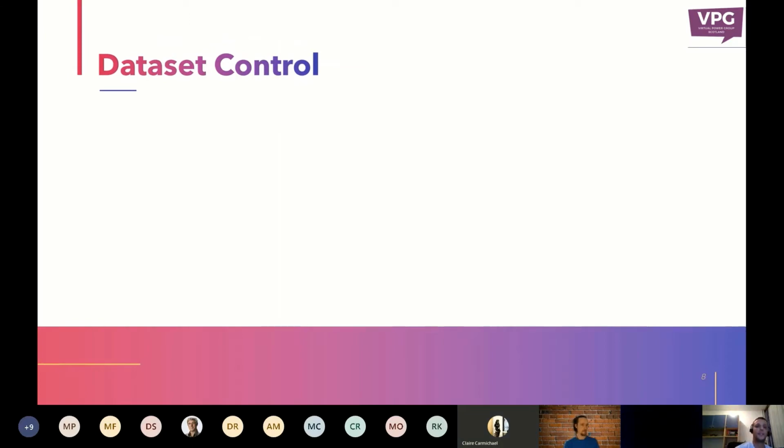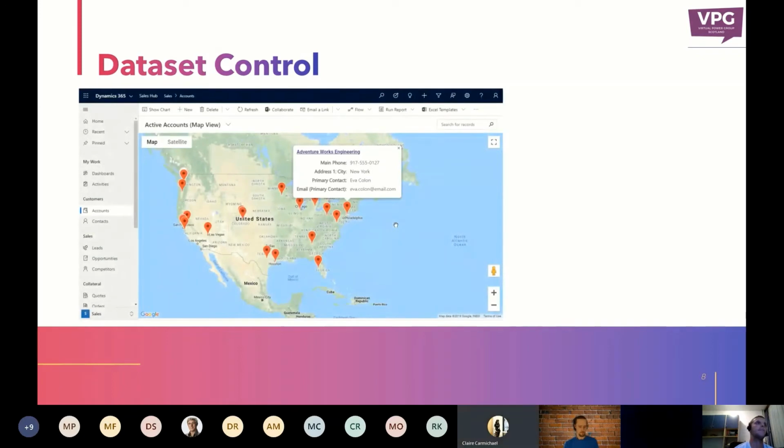Now let's check some examples of the dataset controls. The first one is the map control. Here you see the accounts dataset that is shown on the map. So basically here we have an address that is using Google Maps or Bing, I'm not sure here. Oh, Google, it says Google. It's the Google API to convert addresses to the actual longitude and latitude and show it on the map.